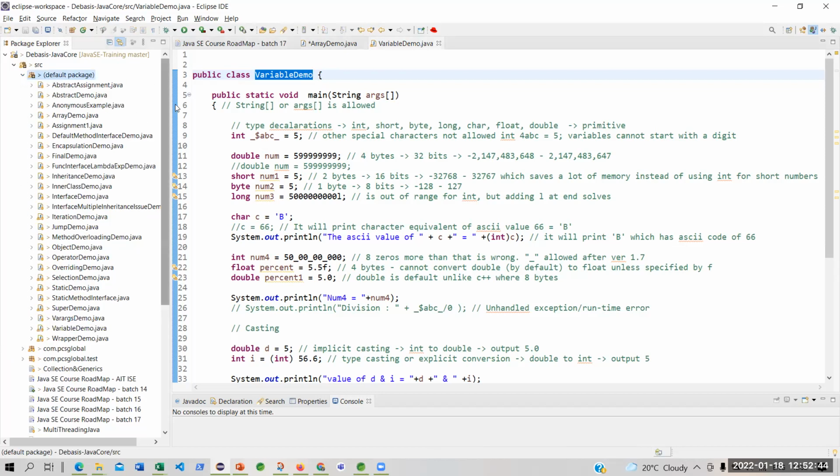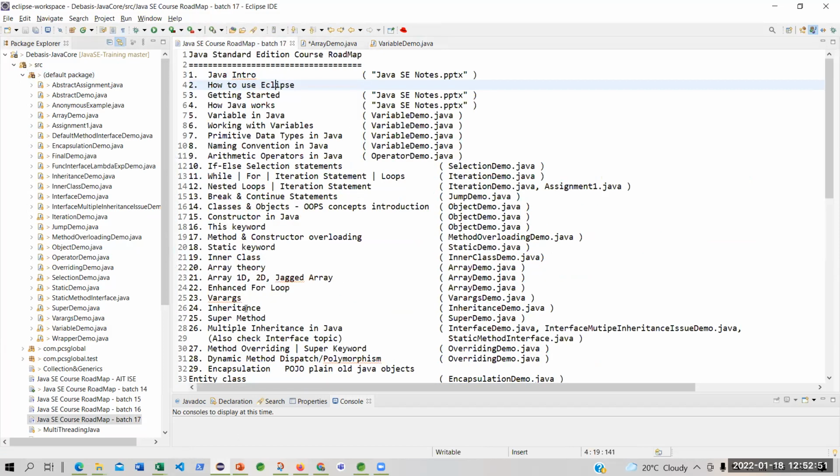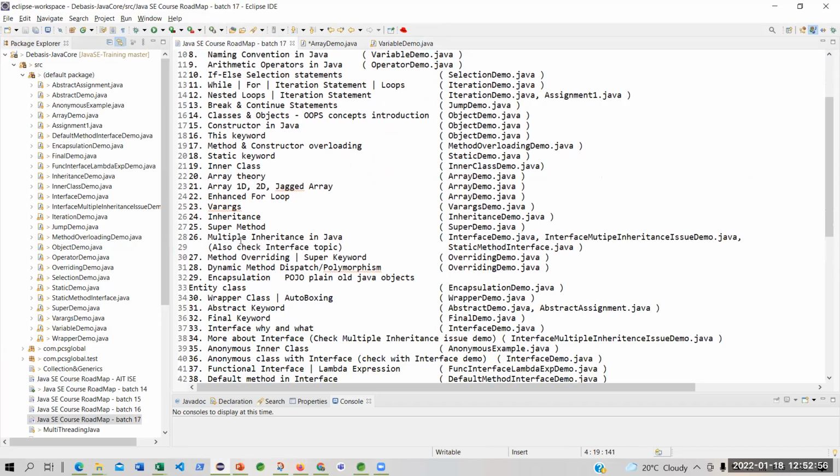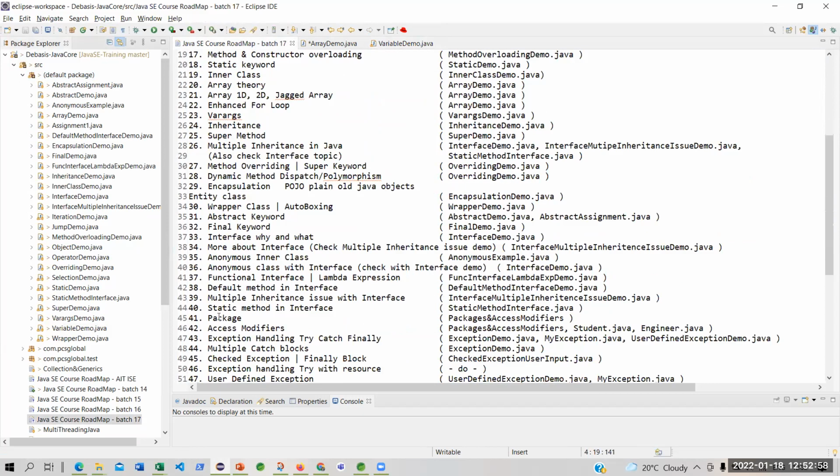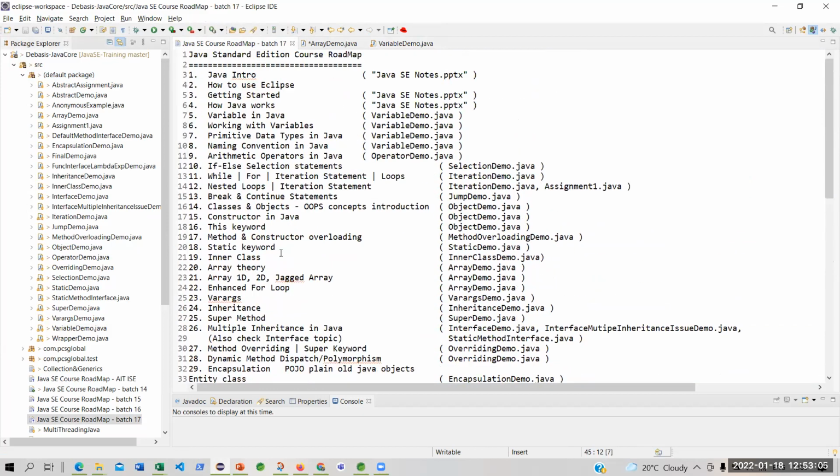Now, these packages will come very late. We will learn packages under item number 41. But on the next day only, we will give a preliminary idea of a package, because we are going to create all the files under the default package.